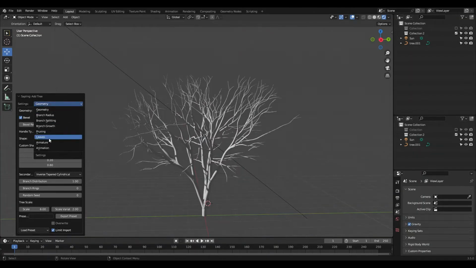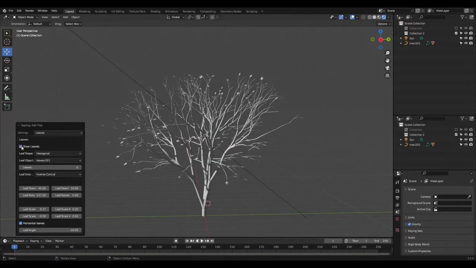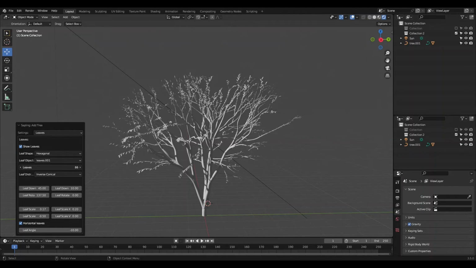I'm going to go to leaves now. Show leaves, and increase the amount.